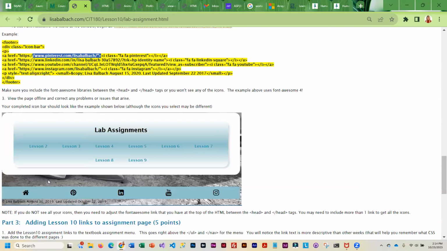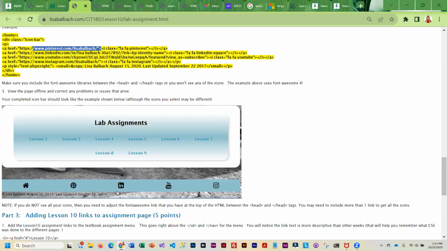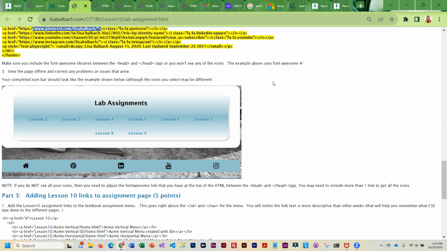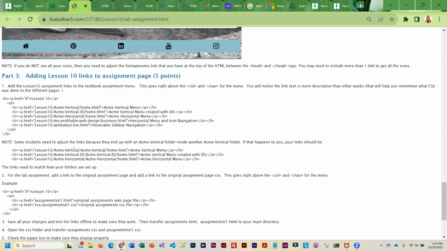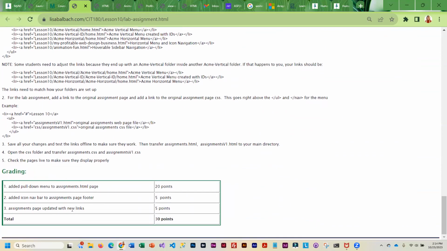So if you guys don't have social media, that is okay. You can link to whatever you want. You can just do a generic YouTube link. If you are into gaming, you can do a link to a gaming site you like. If there are sites that you think are useful, you can link to those. Okay, but this icon bar with these links, they have to be your own. Okay, and then you're going to link all of these items to your assignment page, to each of the respective sections, and transfer everything.